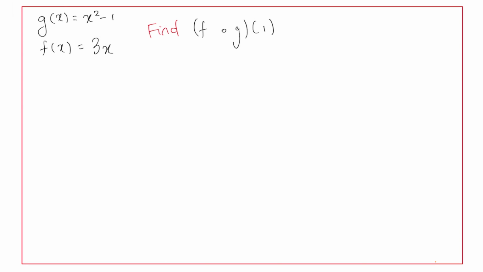Alright, we have our first example here. g of x, f of x, and we have to find f of g of 1, or create a composite function with the input of 1. All we have to do here is return to how composite functions are defined. Well, a composite function is a function of the form f of g of x. So let's use this and work through the problem.